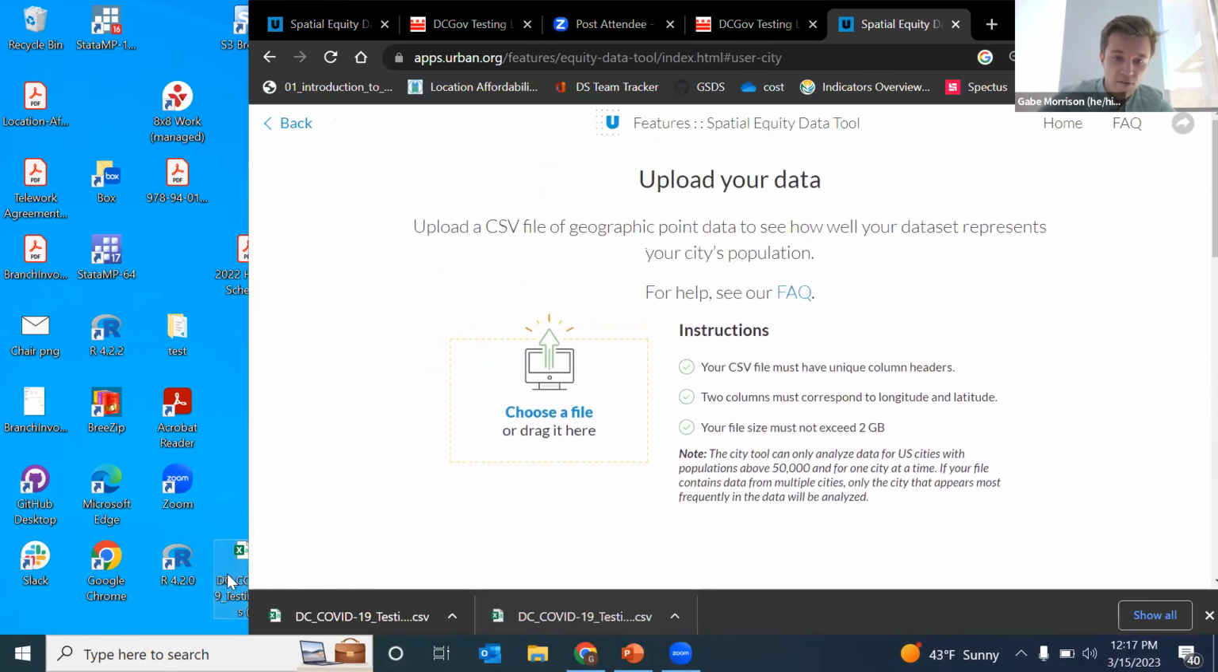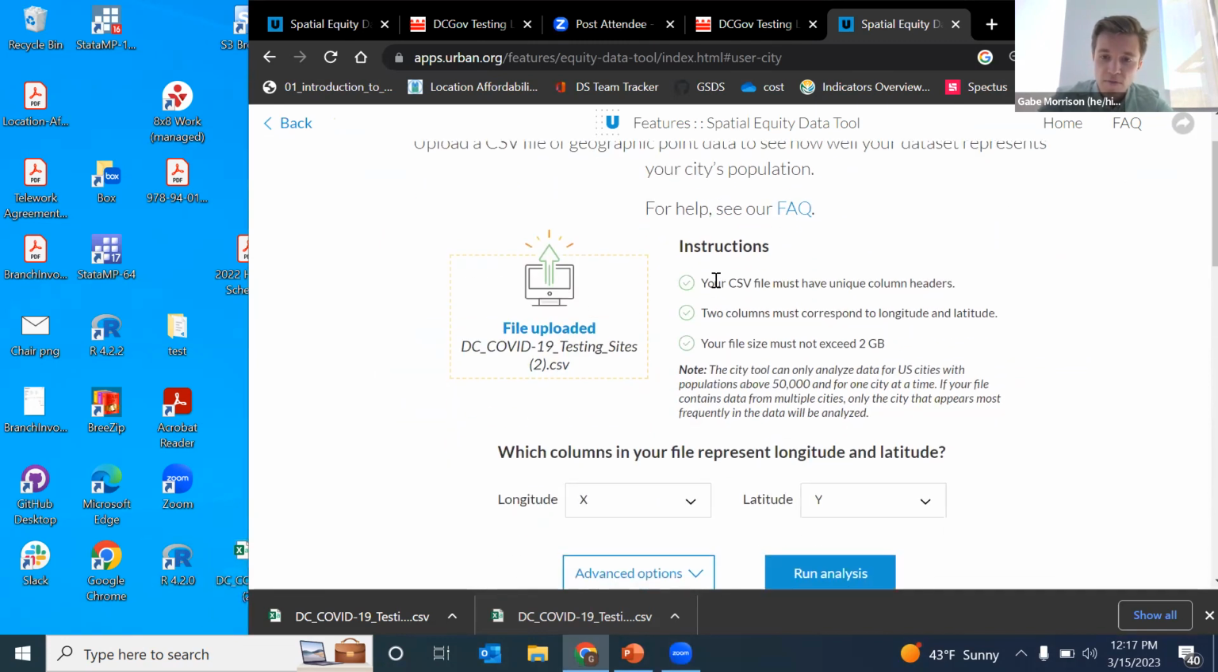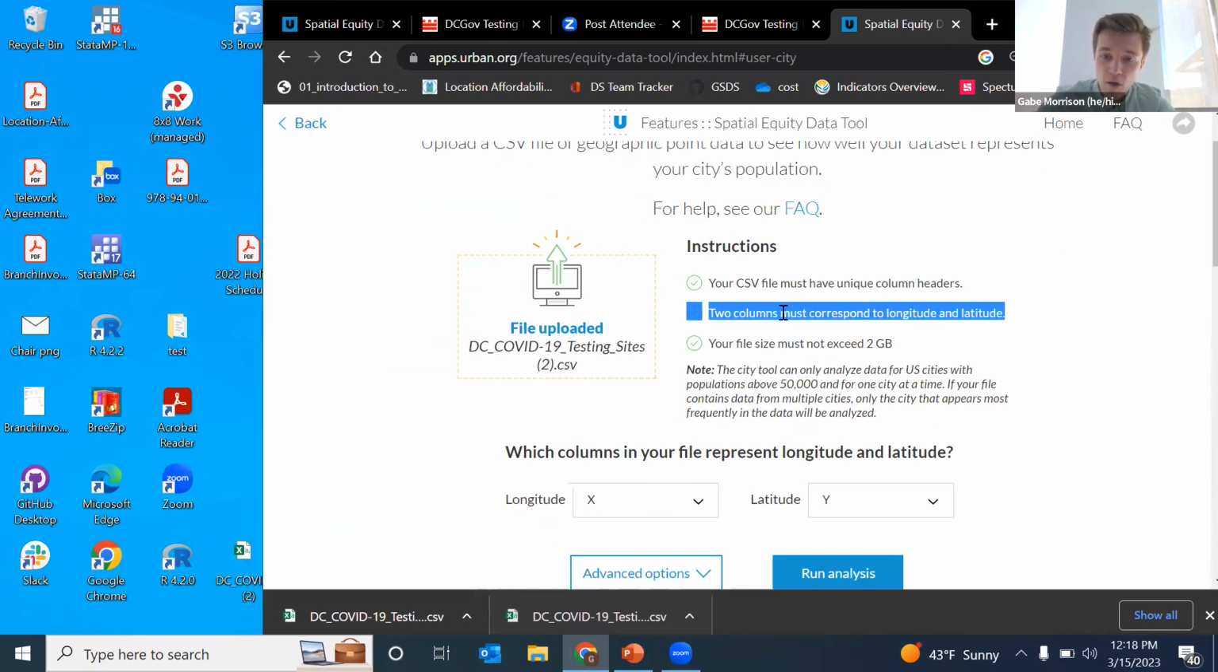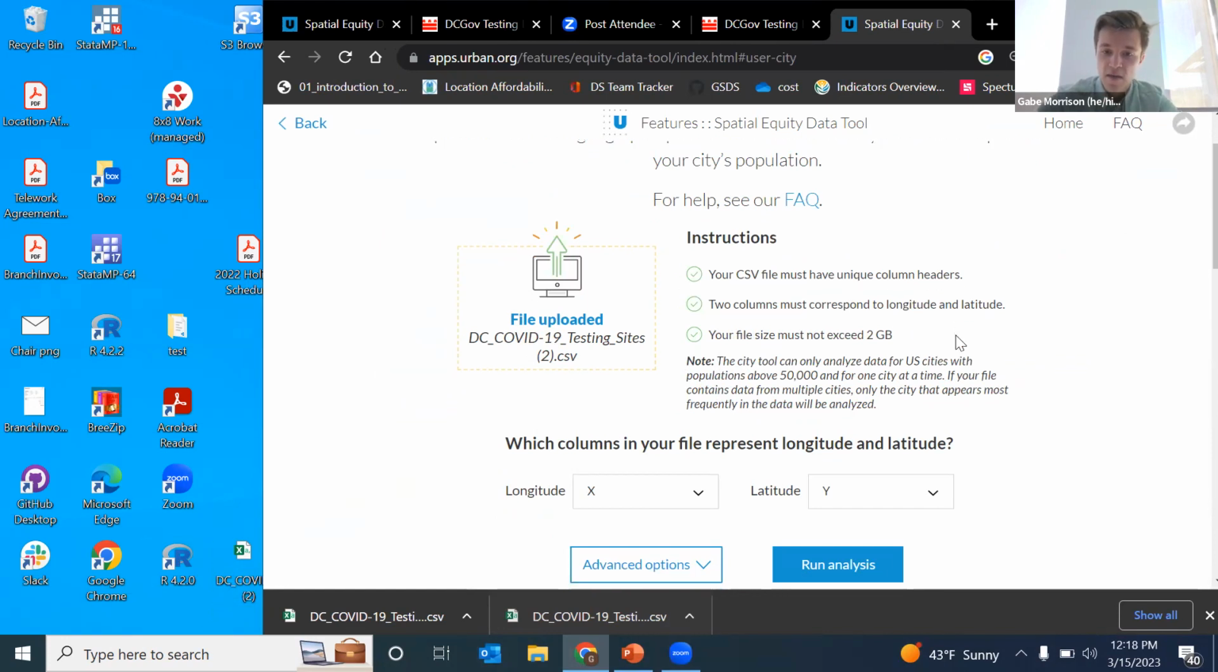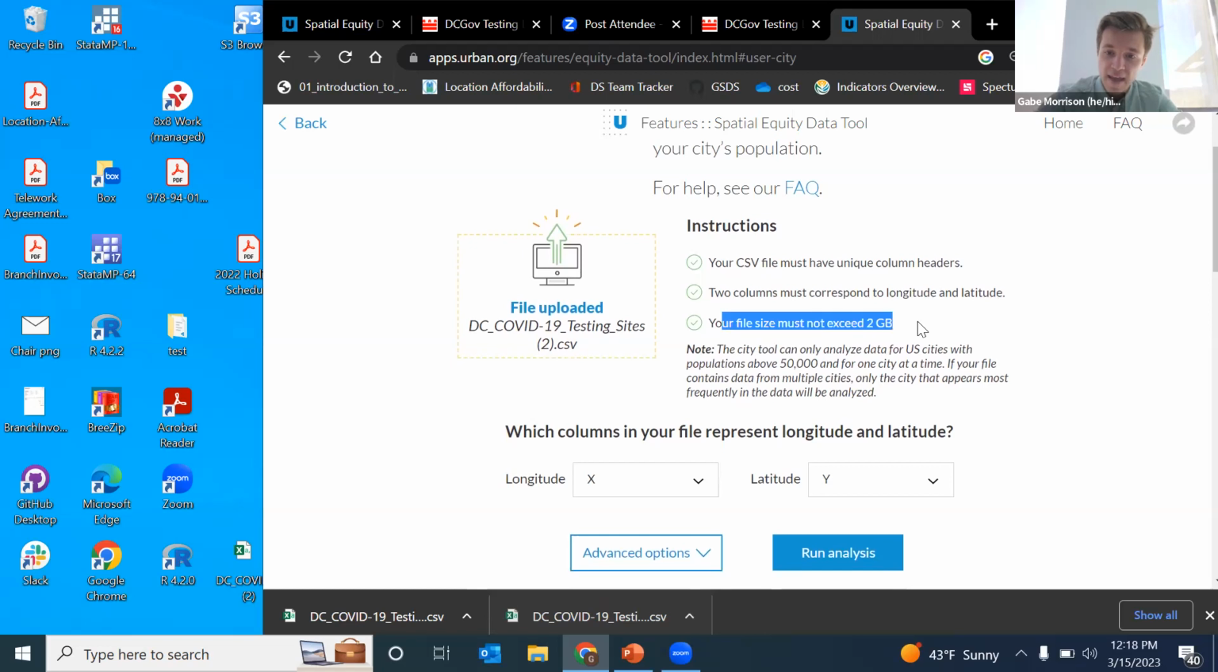And then all you have to do is just drag and drop the file in here. You'll note there's a couple specifications here. Your CSV file must have unique column headers. We didn't really investigate this, but most data sets should have that, but just be aware. You also need to have, this is the key requirement, columns that correspond to longitude and latitude in your data set. That's really important. And lastly, your file can't be really big. If it's larger than 2 gig, the tool will not handle it.